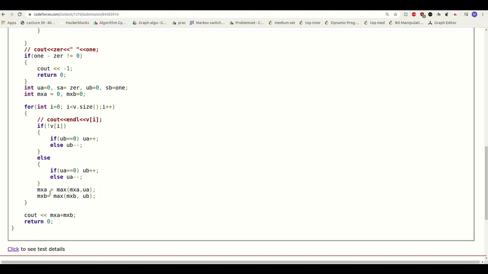After that, I have max A and max B, which contain the maximum number of paths that I had ever started, because that is going to represent the number of paths that I actually require, the number of subsequences that I actually require. And so when I sum these up, this is going to be my final answer.